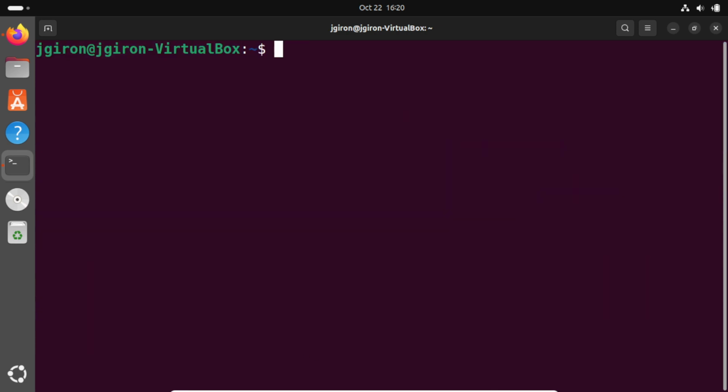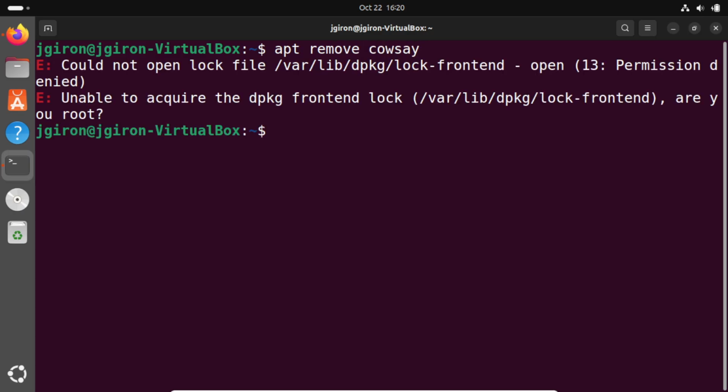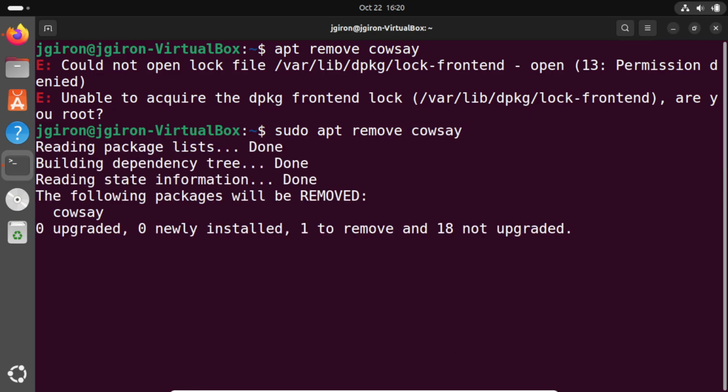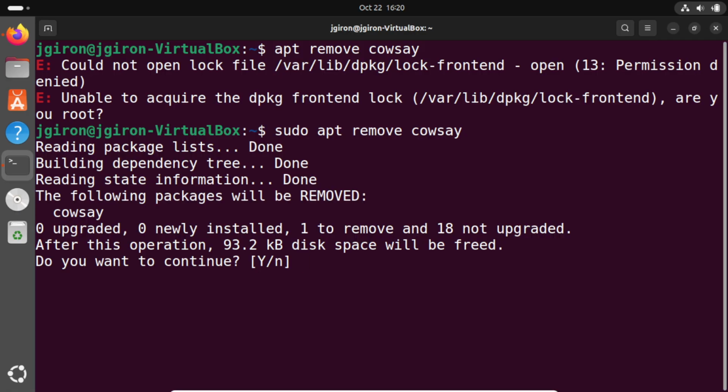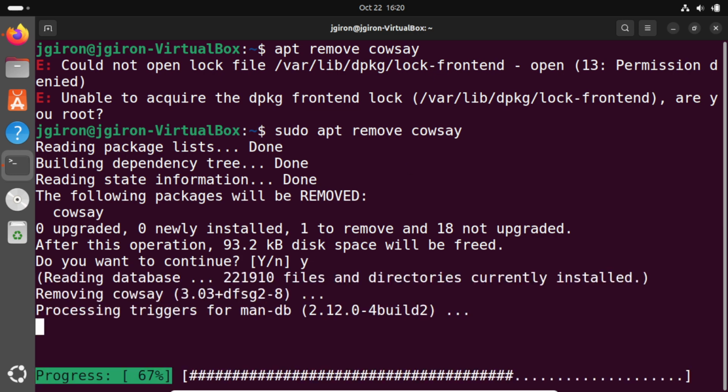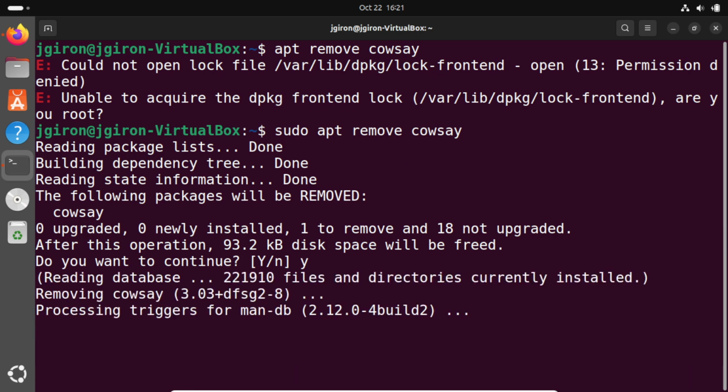I'm going to clear my screen. And this time, I want to remove the app that I just installed. And what happened here? Again, we get a permission denied error, but that's because we didn't use sudo. Let's use sudo this time. Sudo apt remove cowsay. And there we go. We were able to remove the software.